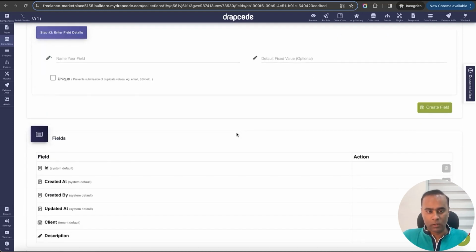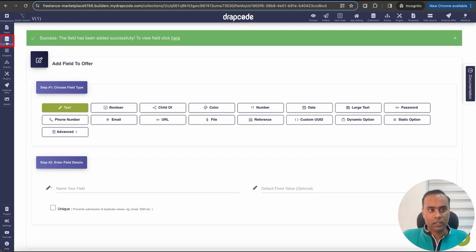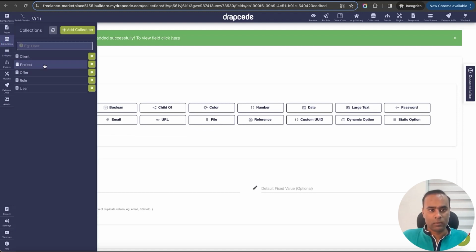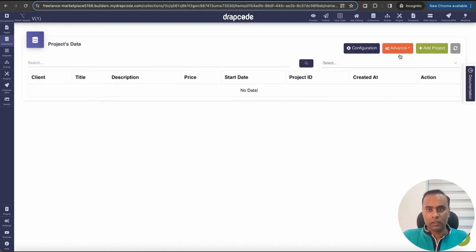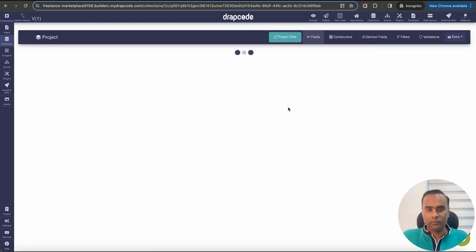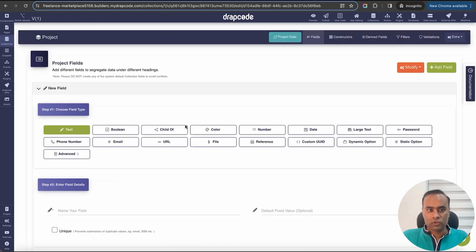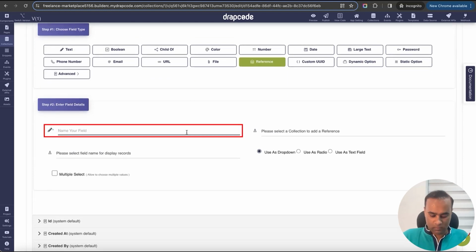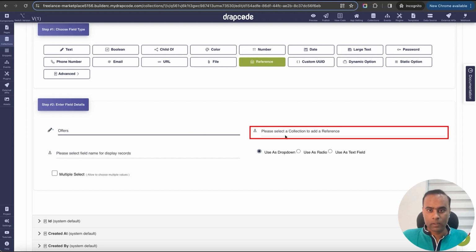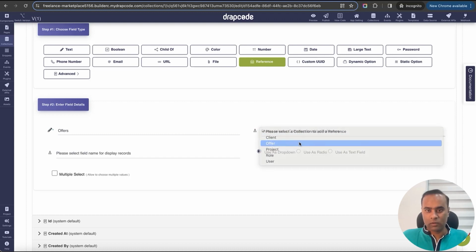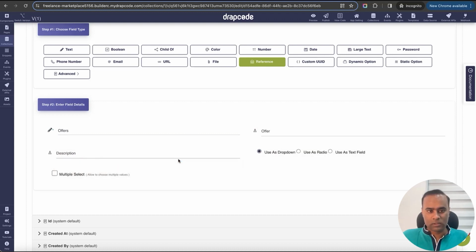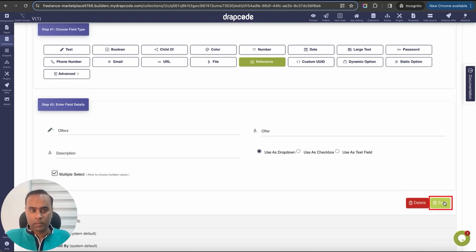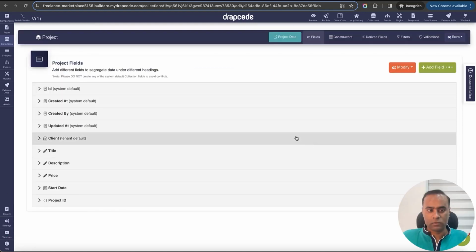So let's go first create a field in the project, and then we'll come back here. So we go to the project, we create a field for a parent-child relationship, right? So let's say a reference field, I'll say offers. For which collection? Offer collection. Okay, let's say just create description and say multiple true, right? So a project can have many offers. So this we have created.